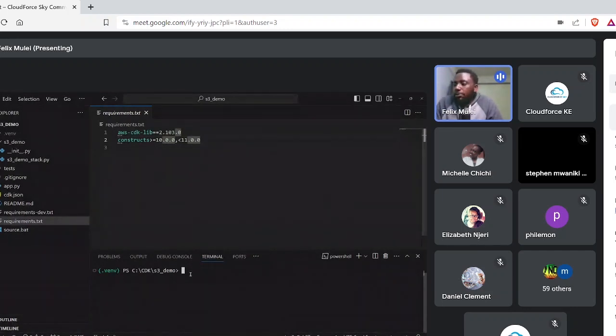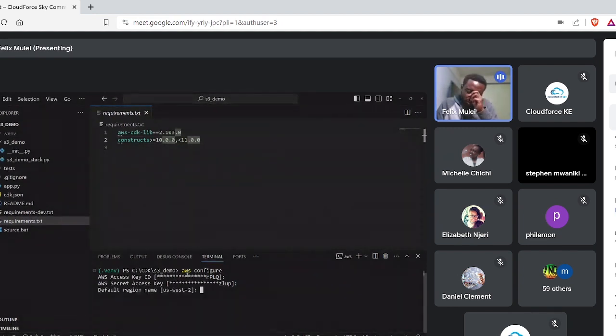Not necessary for now. Something that I would want to show you, I've configured my CLI before. If I run aws configure, you can see it should give me my access key, that is my secret access key. This is the region that I usually work in, which is US West 2.